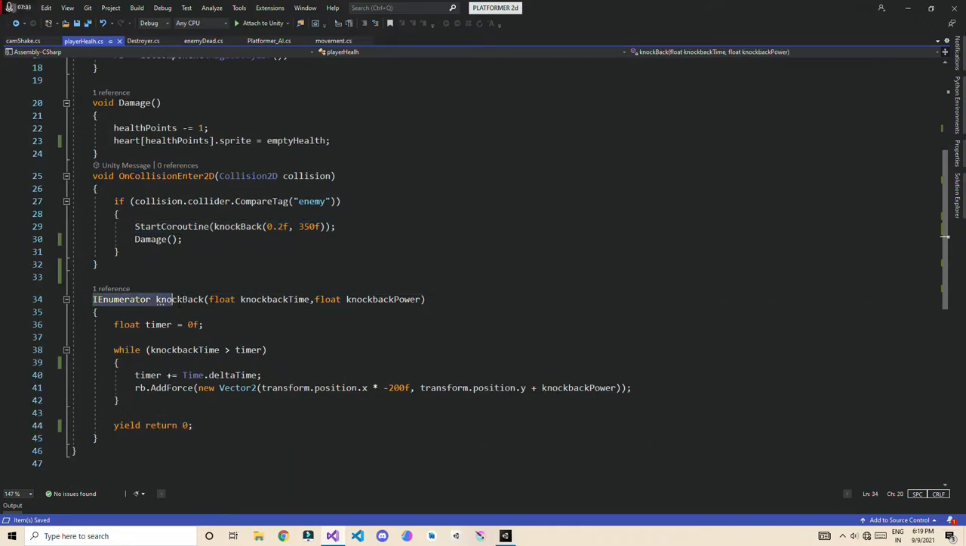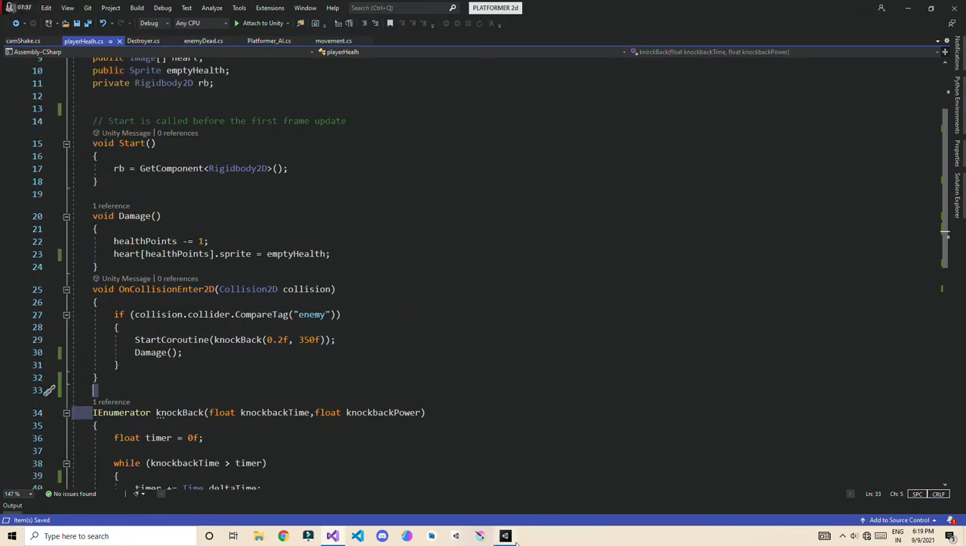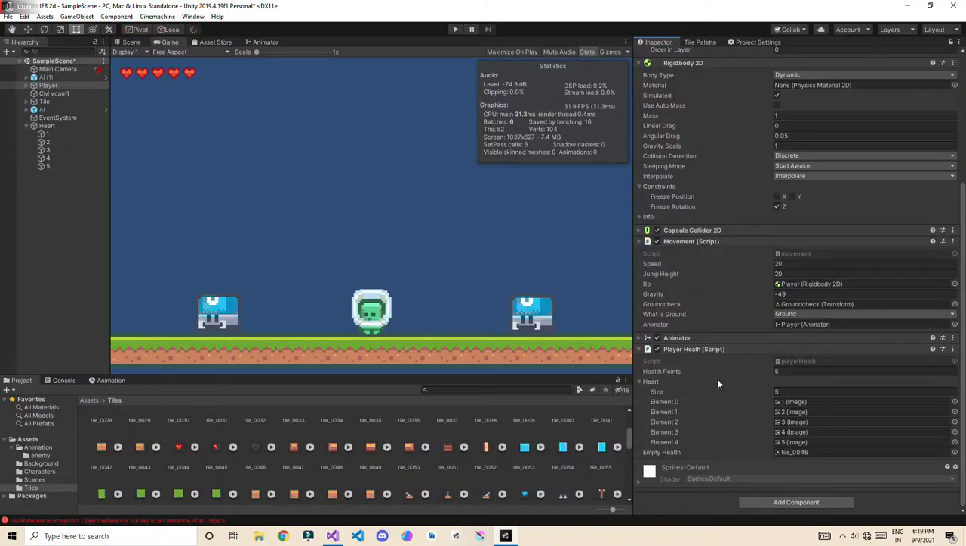And here we are controlling how long and how powerful the knockback is by using the while loop. This is a very simple script, and let's go and play it. So make sure everything is set, and the empty heart looks something like this. If you look, I'm going to play.